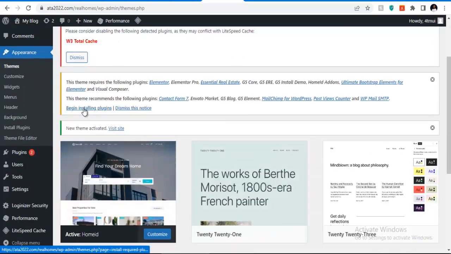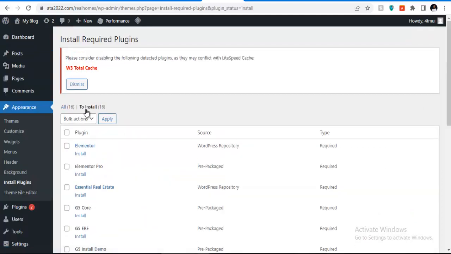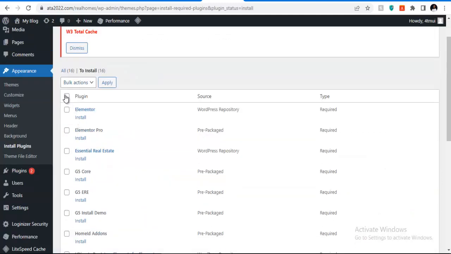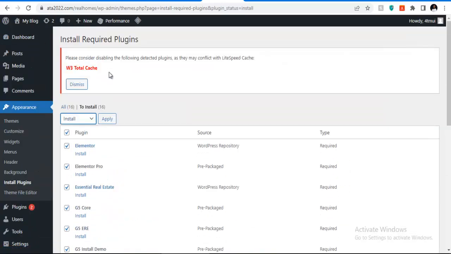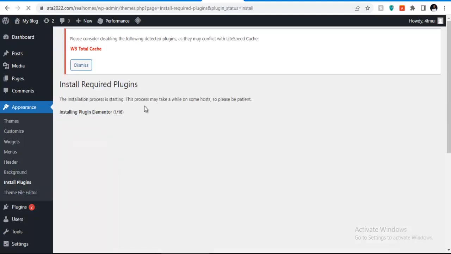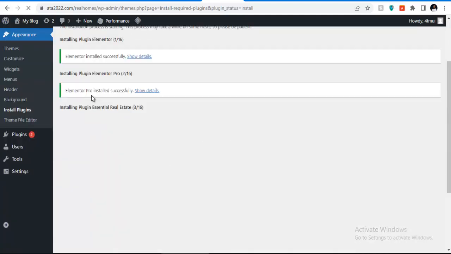Then you click on begin installing plugins. Click on this, then click on install. Scroll up and click on apply. Just wait for it.